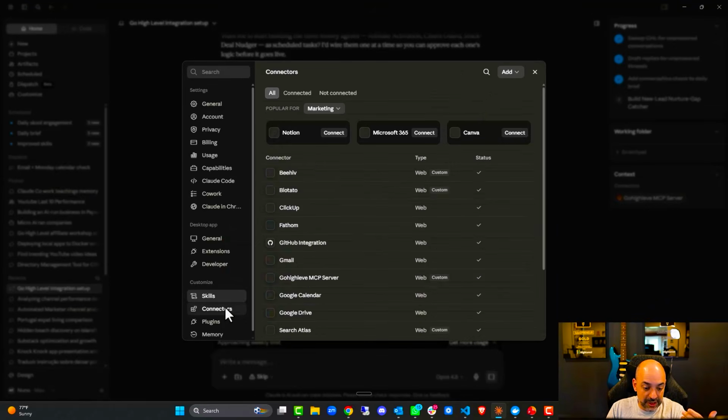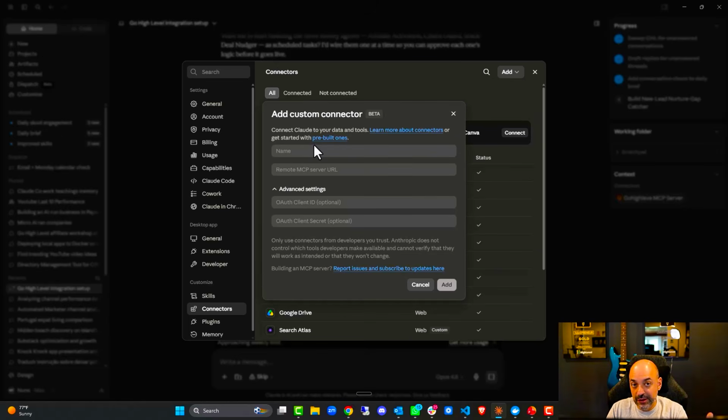And connectors, inside of connectors, we hit add. We hit add custom connector. We called it our GoHighLevel MCP server. And then we added the remote server, connected it, basically picked the account we wanted it to connect to. And now it has even more scopes than the previous MCP did.